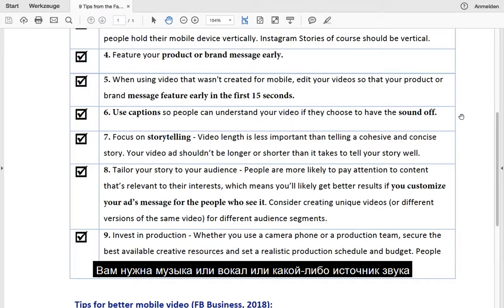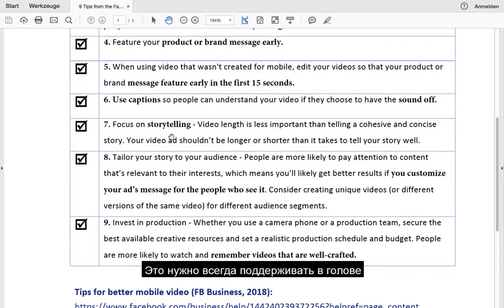So you really have to have music or vocal or audio or some kind of sound in your video, but still you want to make it understandable also if people have the sound off, which especially in the Facebook mobile newsfeed and desktop newsfeed is the default. So if people don't actually activate their sound button, the video will be displayed without sound. So you really have to explain it somehow with captions or with subtitles what the message of this video is about.